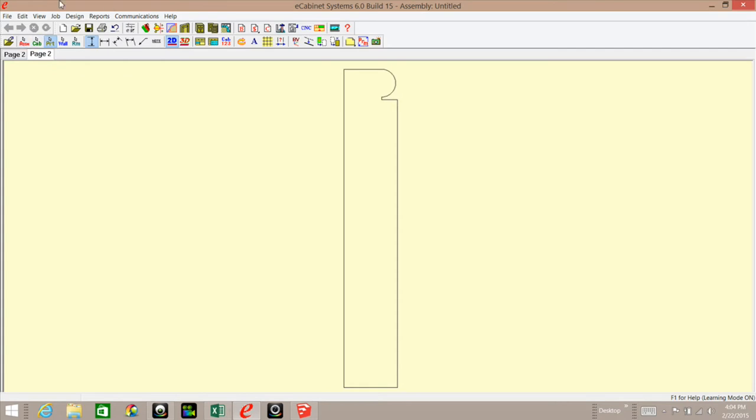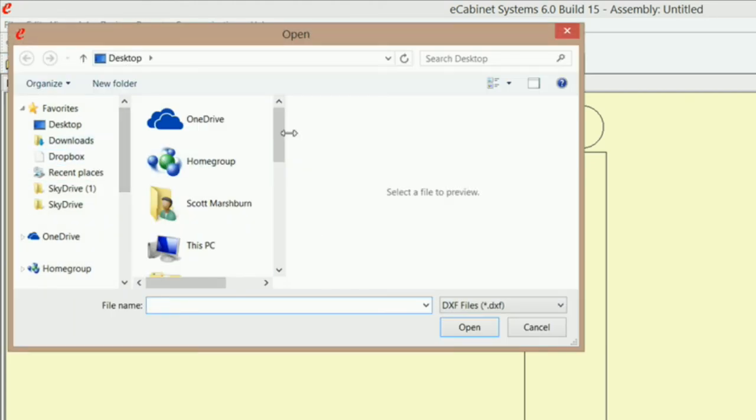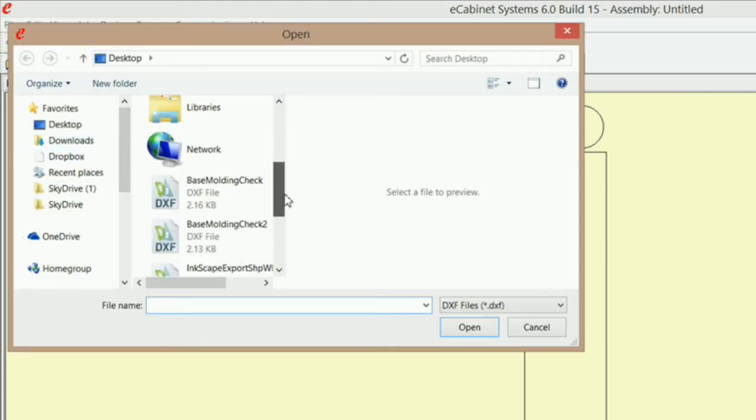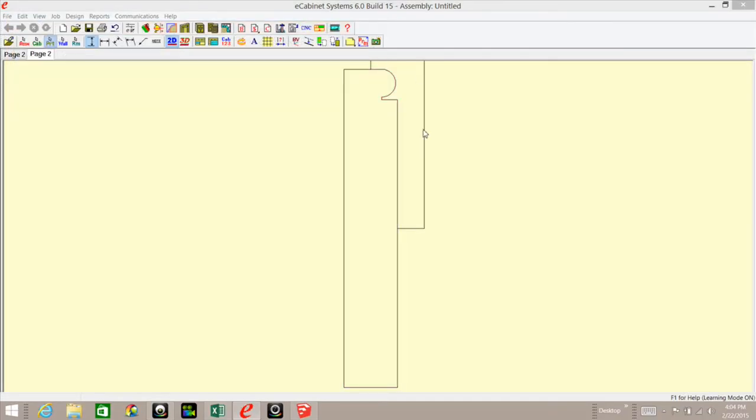I'm going to bring that into the line drawing editor. You can do that by clicking on this folder icon, and you can go to wherever you got your file saved, and as long as it's a DXF file, you can load it in. Now, it brought it in there.